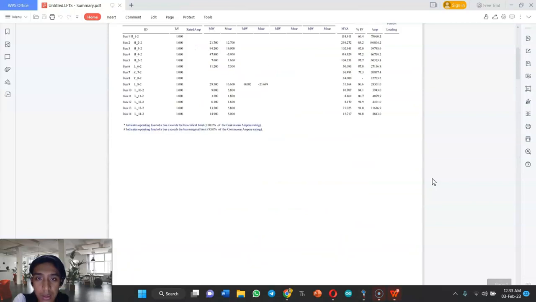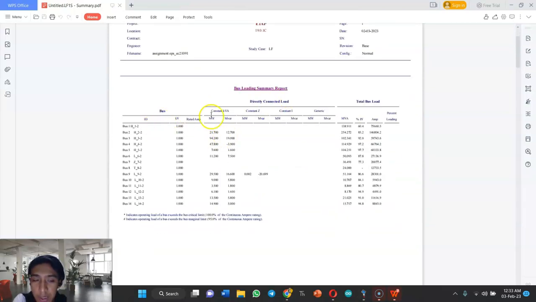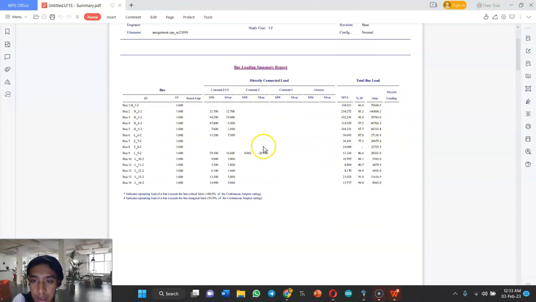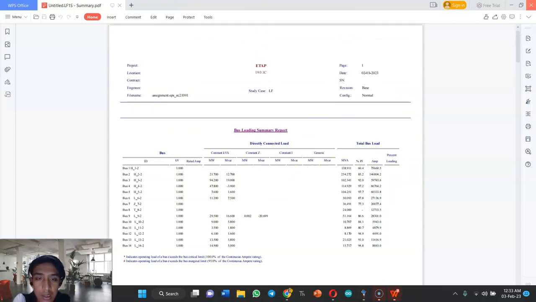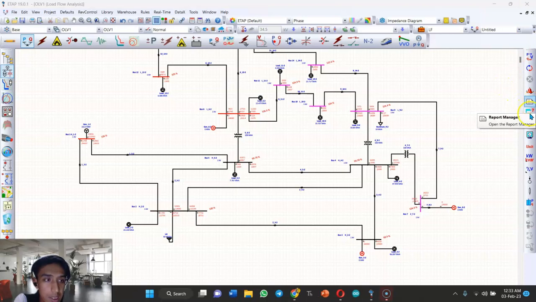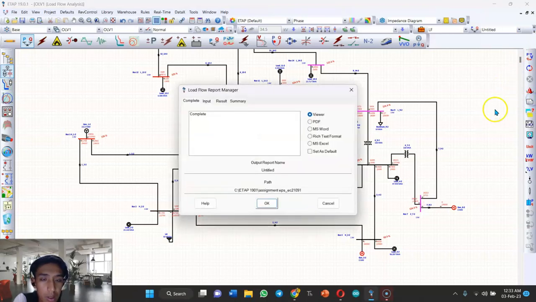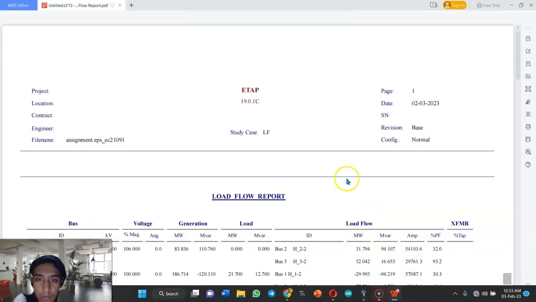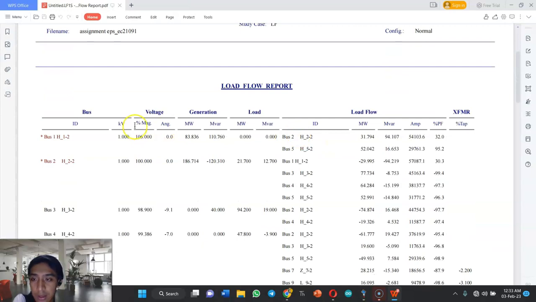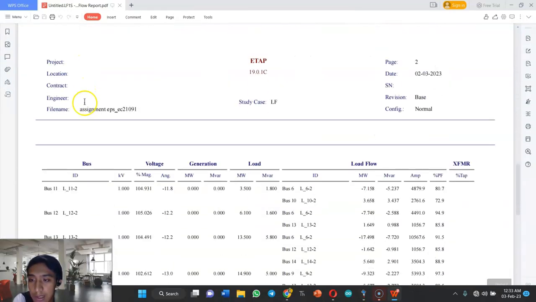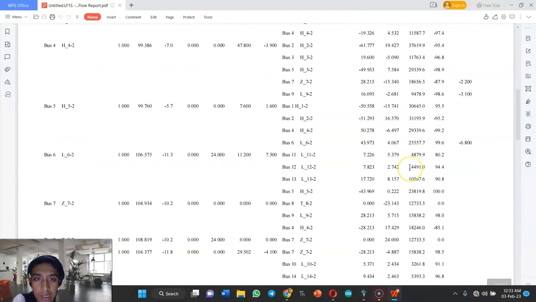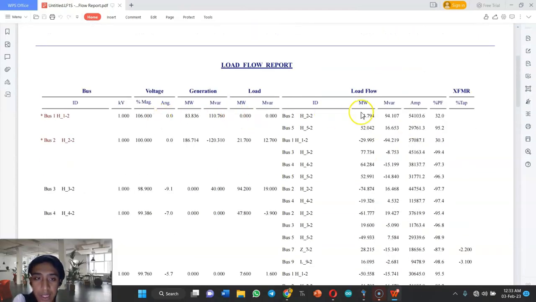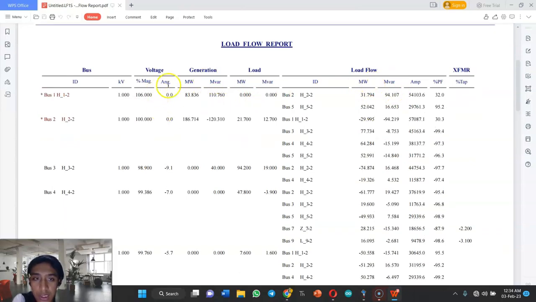Next is the bus loading summary report. We can see the results here, and we can check the values for our information. Next, we can also see the load flow report in the report manager. Here the load flow report has 14 buses, so we can double check it and get the values for the load flow, load voltage, and others.